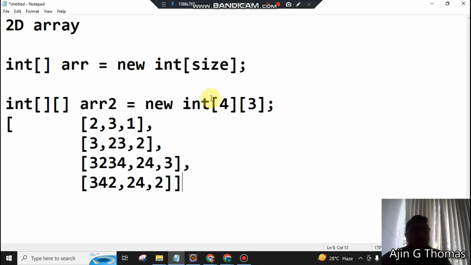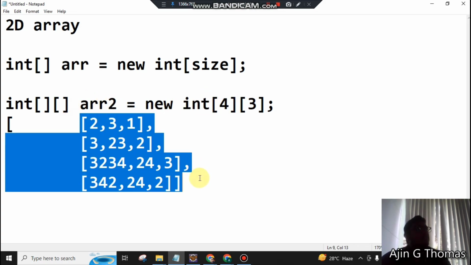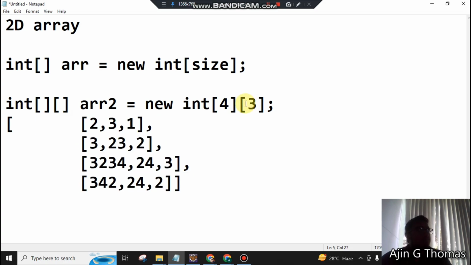4 rows are there, right? We will update row first. How many columns are there? That we will update here. Even more simply, I am just giving you that idea also. In that way also you can consider.